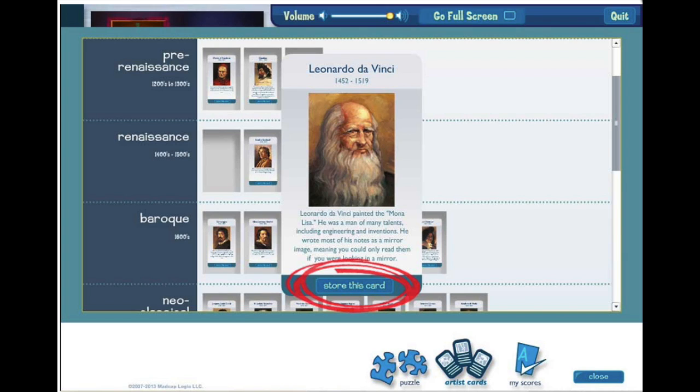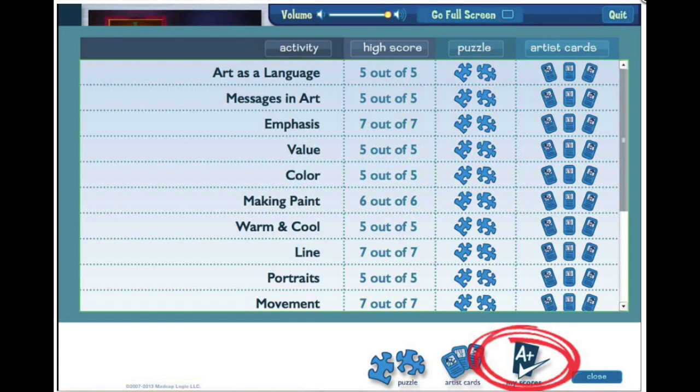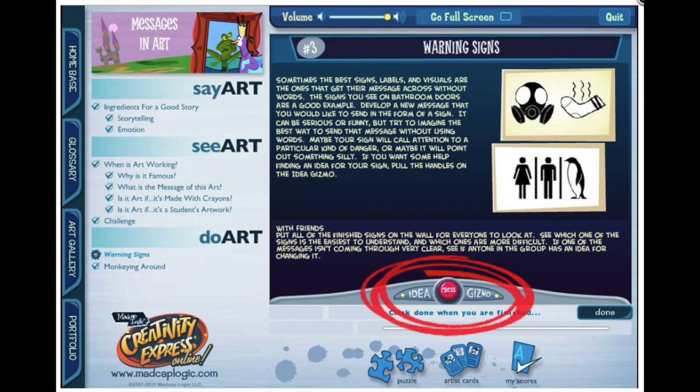Each artist card shows an image of the artist and reveals a little bit about their life, personality, time period, and the style of art in which they worked. Clicking on an artist card enlarges it for viewing, and clicking on the Store This Card button returns it to the collection. Children can return to the lesson by clicking Close. Students can click on My Scores at the bottom of the screen to see their scores in each challenge.